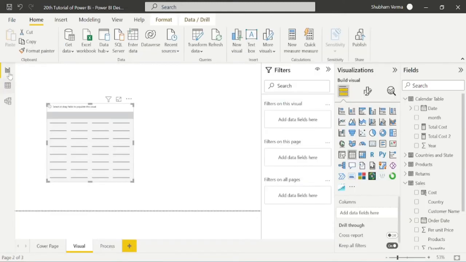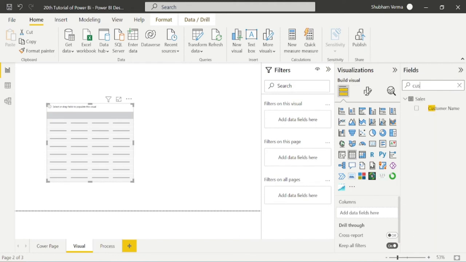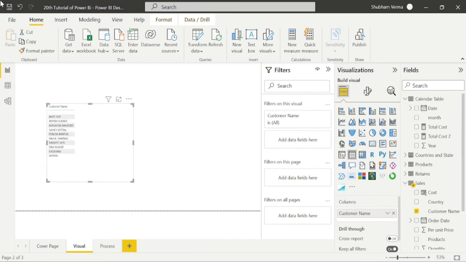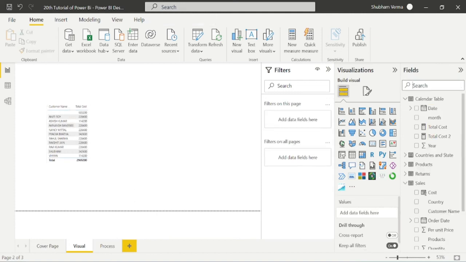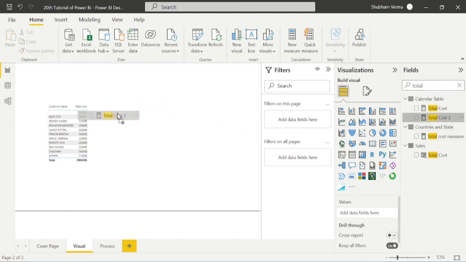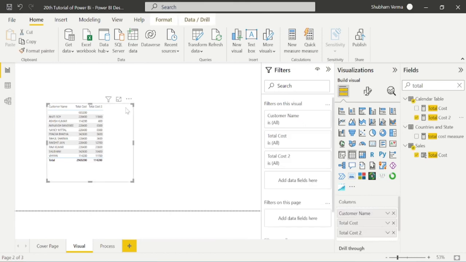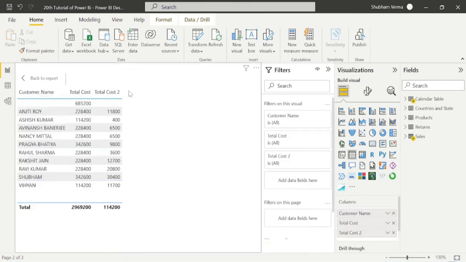So let's go to the visual page, guys. Here I have taken one visual, which is a table. I'll add the customer name here first. And now I will add the total cost which we calculated with the help of the calculated column. And now I will take the measure here, which is total cost 2. And let me make it to the focus mode.